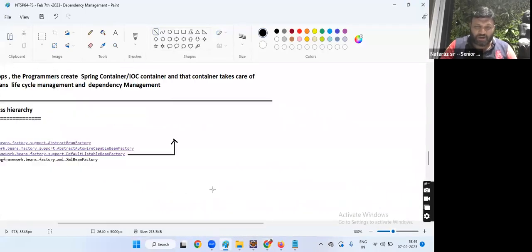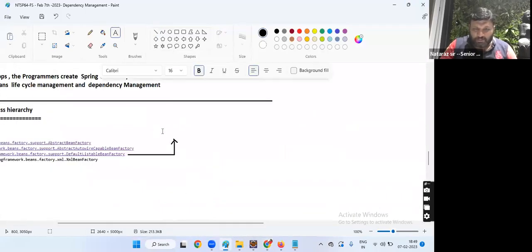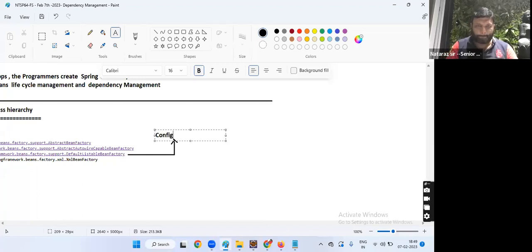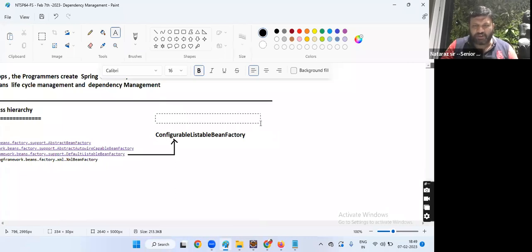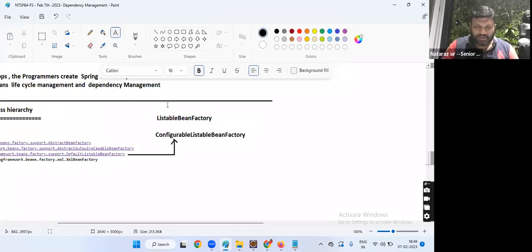So the first one is what? Configurable listable bean factory. Next, the other one is what? Listable bean factory. Next one is what? Bean factory.